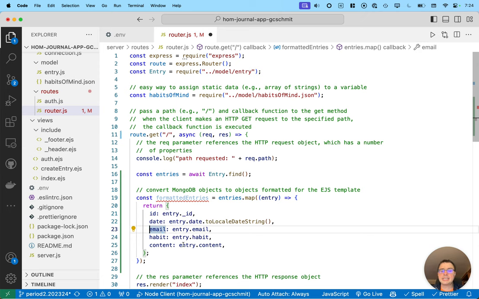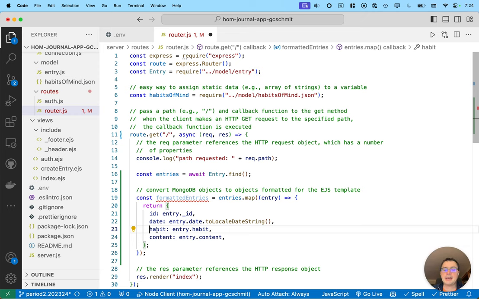Email, we don't really need the email here at all, so I'm going to delete that entirely. Habit, entry.habit, that works well. And for content, this is to display each journal entry on our index page. And the content could be fairly long. We don't really necessarily want to have room for that. So we're going to reformat the content in such a way as to truncate it.